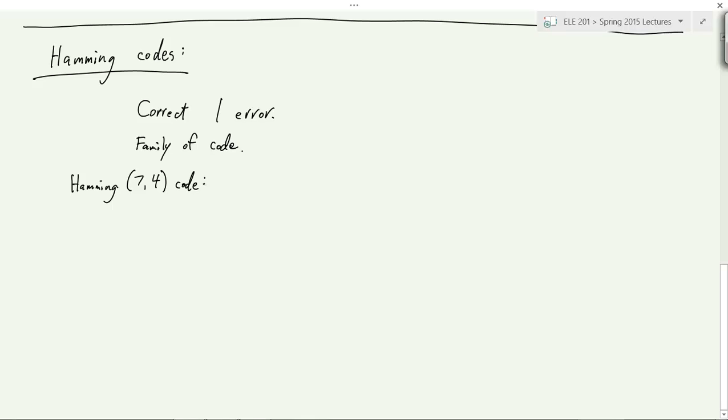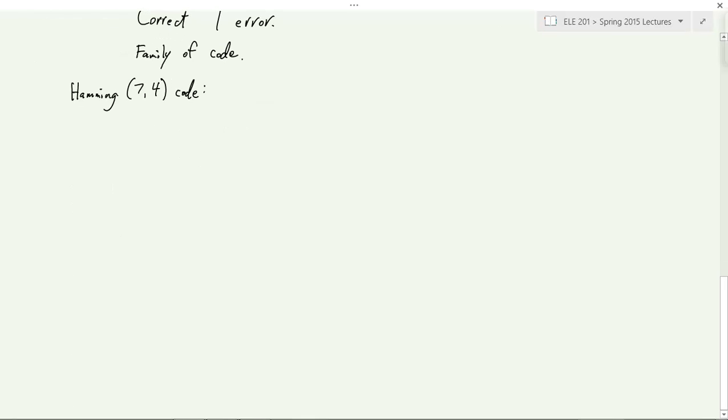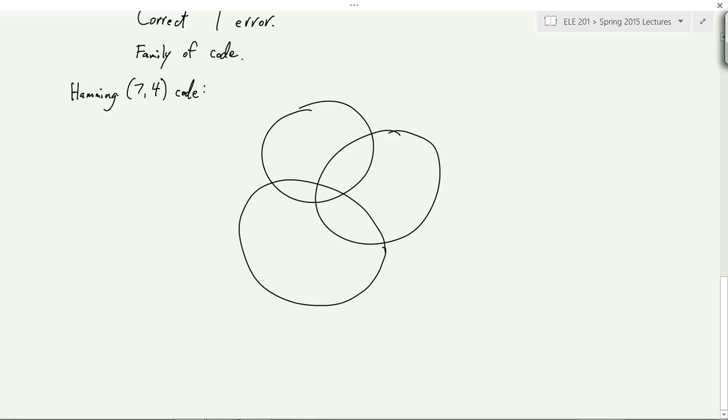The way I'm going to introduce this code is through a picture, because there's a nice picture that shows you how you do the encoding and decoding. This picture looks like a Venn diagram of 3 overlapping circles. And what I'm going to do is label this D1, D2. Notice there are 7 segments here if you don't count the exterior. I'm going to label these as D and P. D stands for data, P is parity.